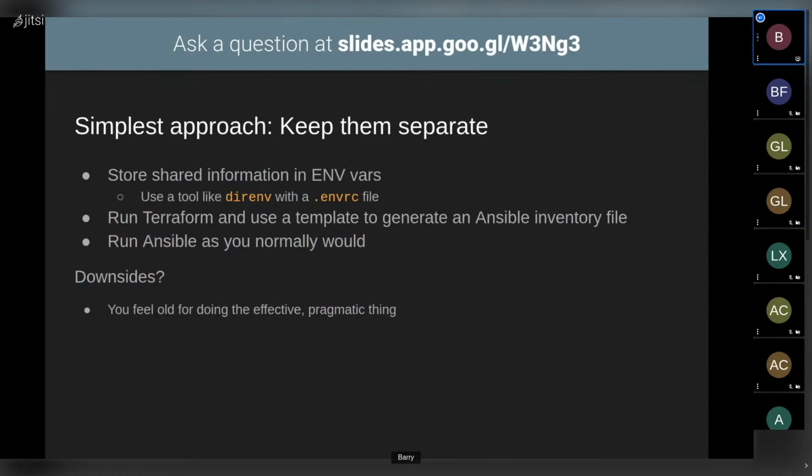Simplest approach, you can just keep them separate. You can go and you can run your Terraform build, and then you can hop over to your other directory, and then you can run your Ansible build. And just using a simple Terraform template, you can generate the Ansible inventory file, so that before you run your Ansible playbook, all of the inventory of your machines and their IP addresses is there and ready for you. The downside is this is the simple thing that's not cool to blog about or write about, and it might make you feel old and practical.